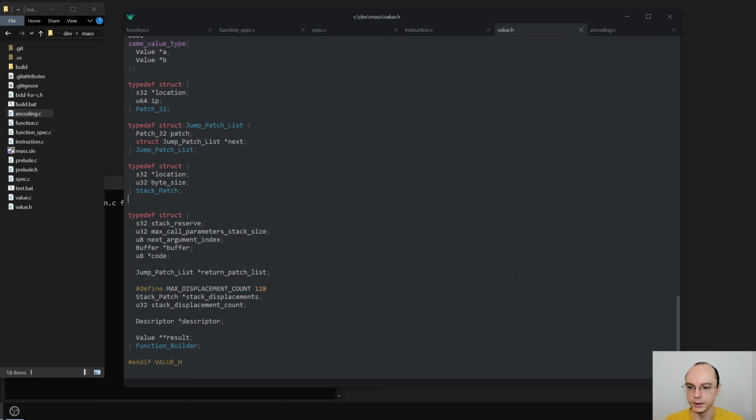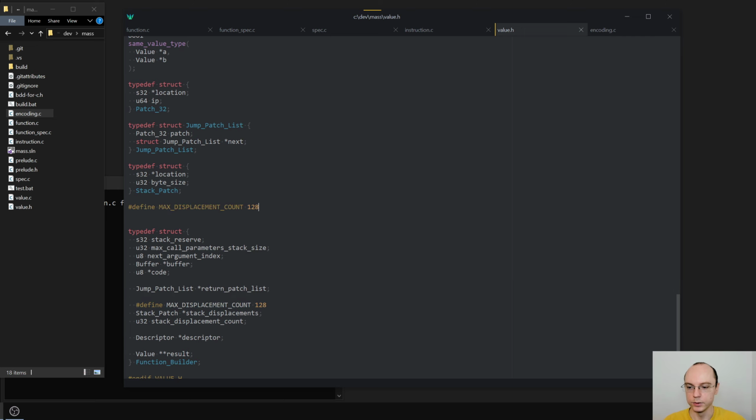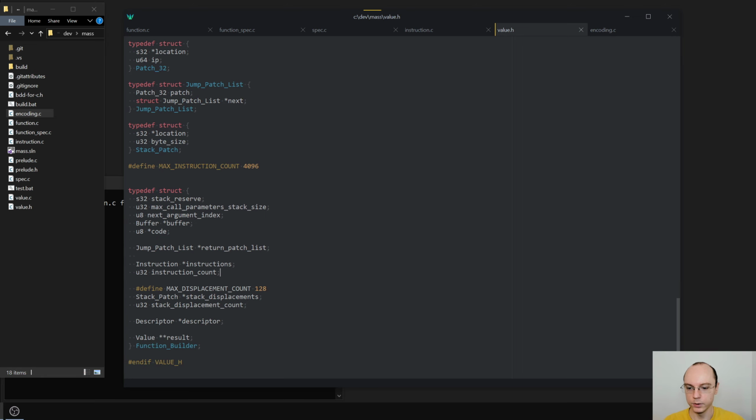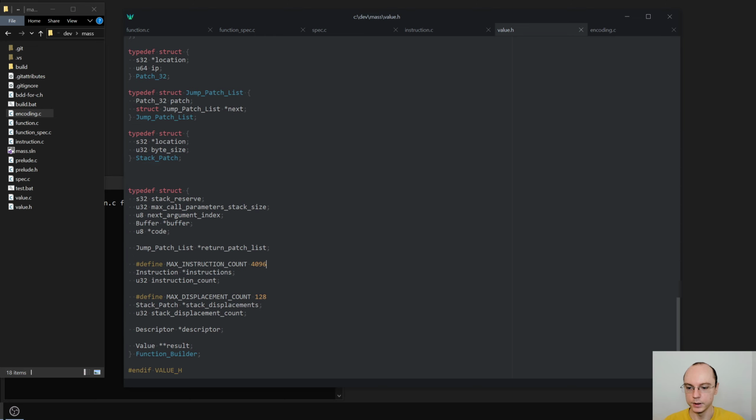and will not do dynamically sized arrays, even though we'll need to do it at some point. And I say max instruction count is whatever, 496, and then I will do it like so. So we have instruction star instructions, u32 instruction count is like so, and actually I will put this over here so to say that they are connected.